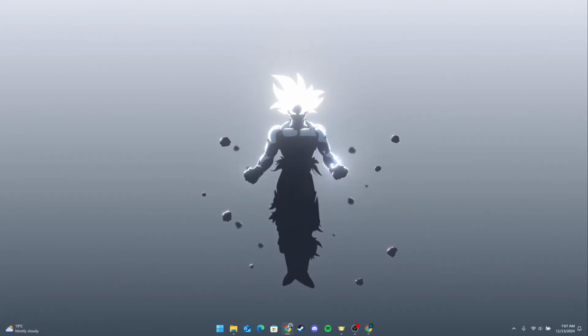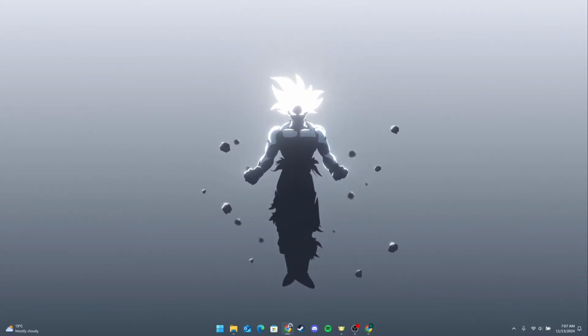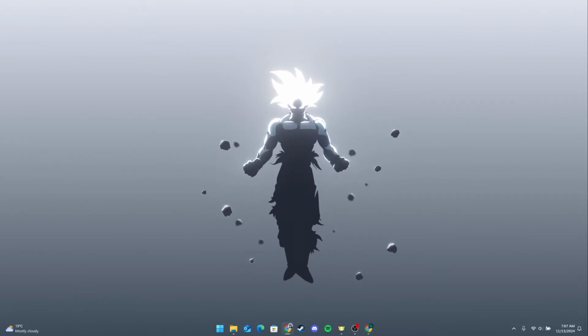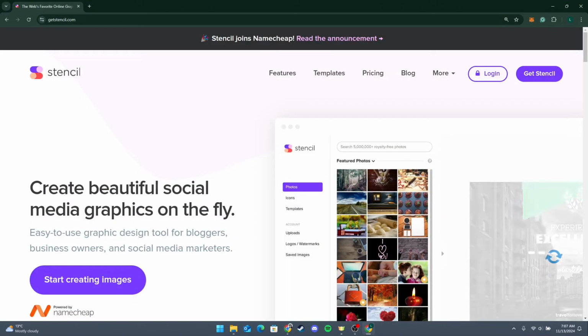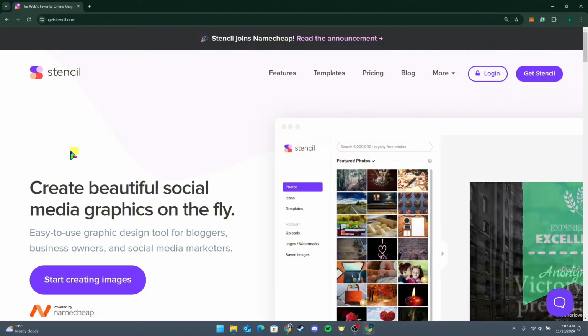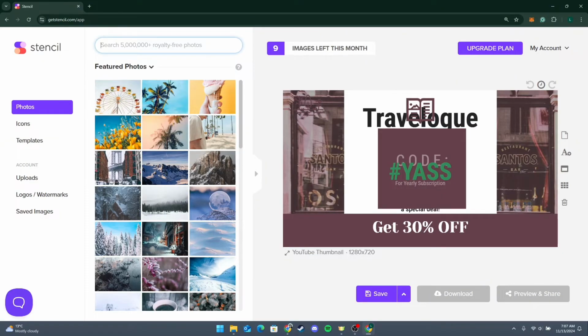In this video, we are going to learn how to add logo watermarks to your image in GetStencil. First of all, open up your preferred web browser and head over to getstencil.com. After that, start a new design or open an existing one where you want to add a watermark.